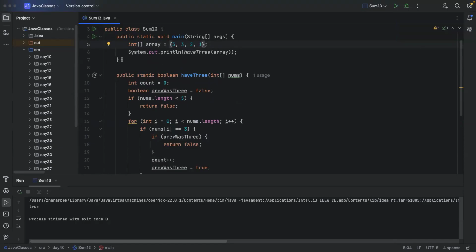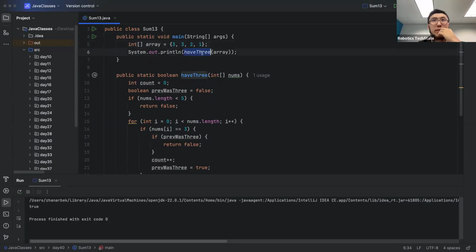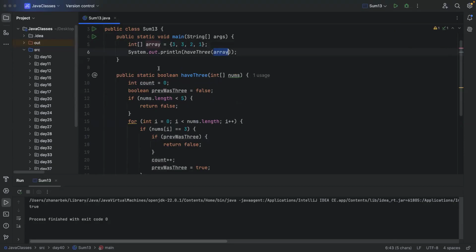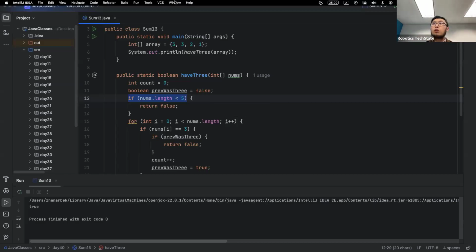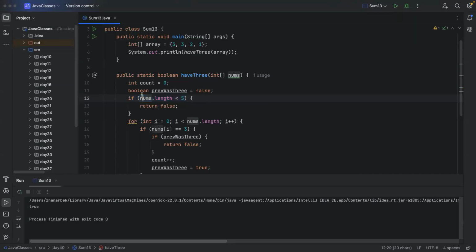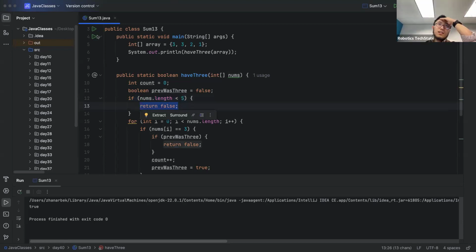Let's call this method. We pass this array. How many elements are there in this array? 4, which is less than 5. We reach this condition. 4 is less than 5. Is it true? Yeah. And then we return false immediately.